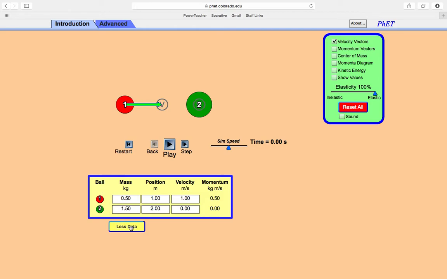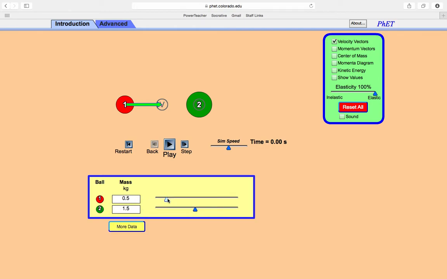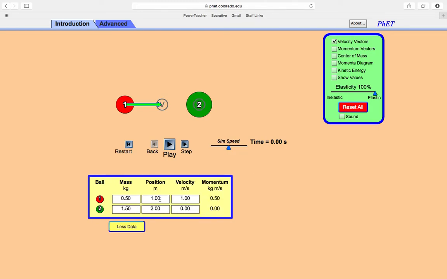So you'll see that on less data, it just shows these sliders here. And I need to be more specific than the sliders, so I want to see more data. Notice what they give me. They give me mass, so that's the mass of ball 1 and the mass of ball 2. They give me position. Now, position we're going to see isn't that important so we're not going to change it. As long as ball 1 starts over here and ball 2 starts over here, it really doesn't matter that much. So we're not going to mess with position.